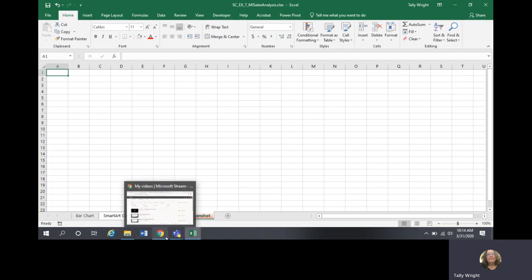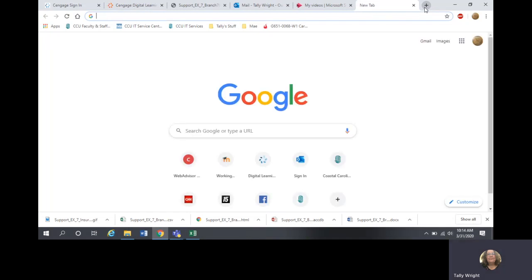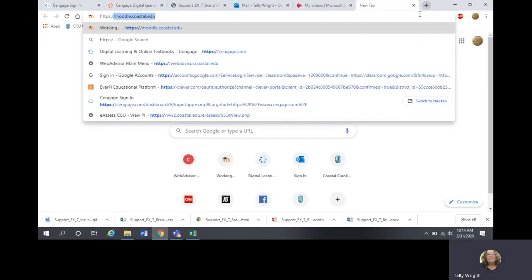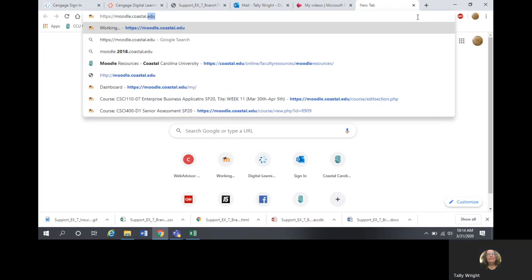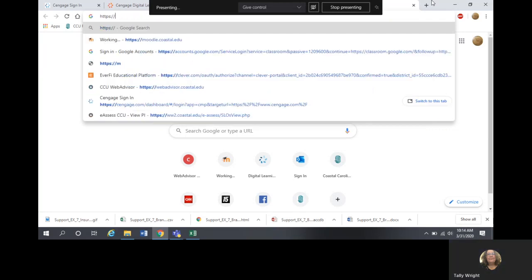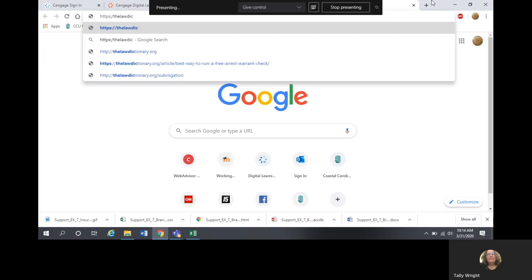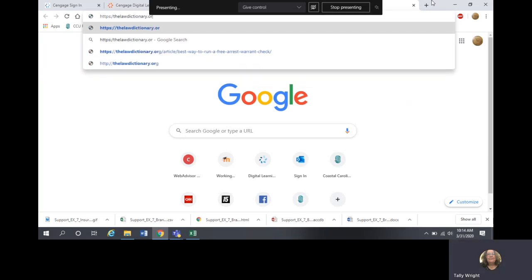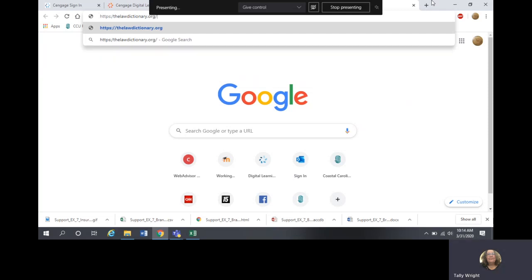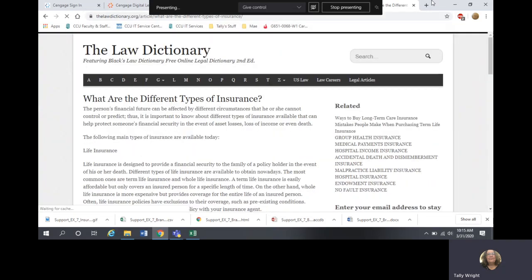I'm going to go into a browser, and I'm going to type in https://thelawdictionary.org/article/what-are-the-different-types-of-insurance/ and I'm going to hit enter, and I come up with a law dictionary.